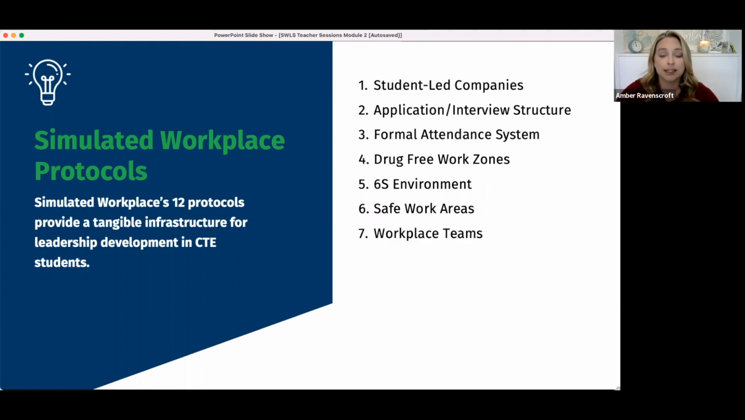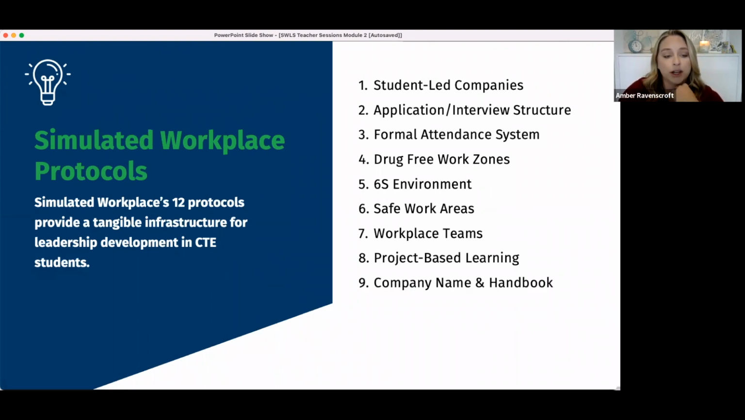Simulated workplaces and CTE environments in West Virginia should be operating as workplace teams. They should be integrating project-based learning, which again is this idea of problem solving through projects rather than lecture-based learning. Each simulated workplace needs to have a company name and a handbook that dictates how the company operates, both internally and externally. They should be holding regular company meetings that are, back to number one, student-led.